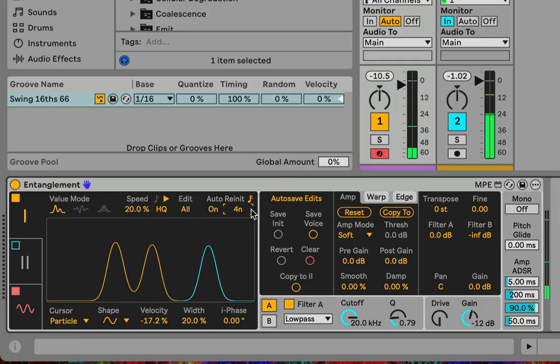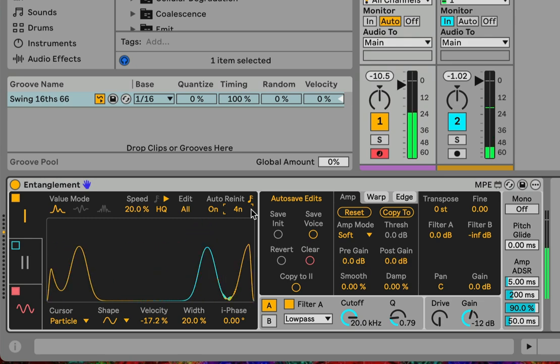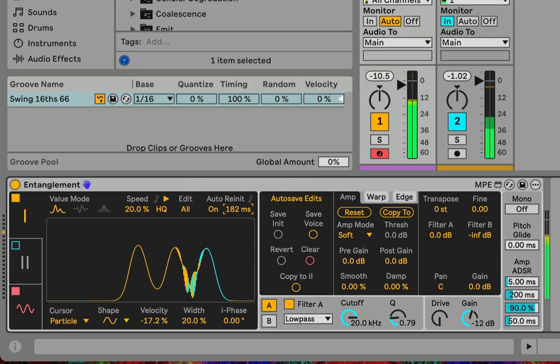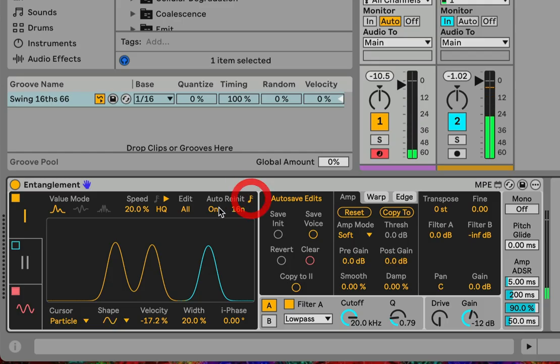Let me make it more dramatic. Every quarter note. More dramatic. Every 16th note. So now they reinitialize to this initial state, active voices, every 16th note. You can also set it in milliseconds. And yeah, this is useful for lots of stuff. Like you can create cool rhythms like this, or wobbliness.